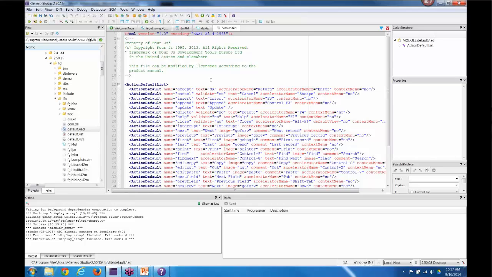And so this is where it's defining what by default every action in my system is going to use in its action view unless I override it. So, for example, my accept, the text is always going to be OK unless I override it. If I hit the return key or the enter key, those are two accelerator keys that will also trigger that OK action. And then context menu is equal to no. That means that the context menu is my right click, so it's not going to appear if I do a right click.